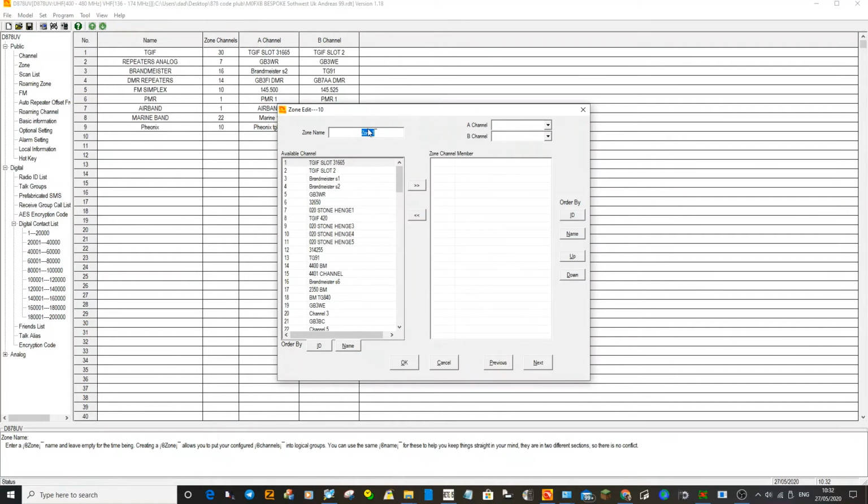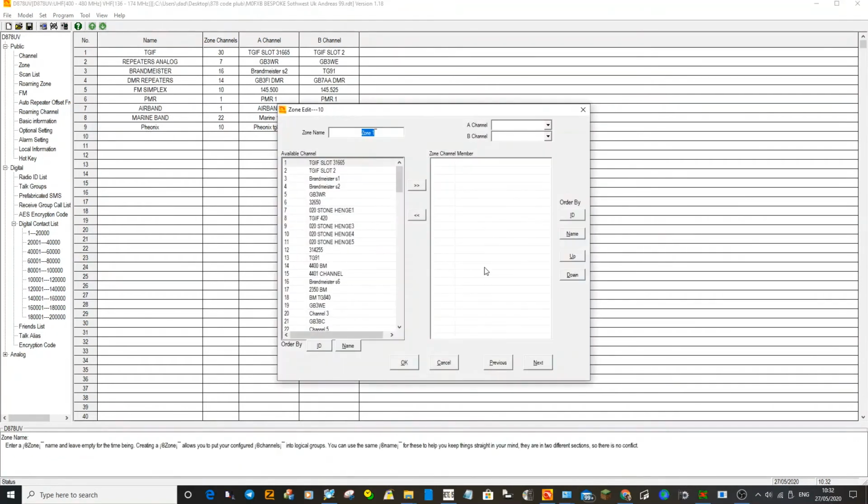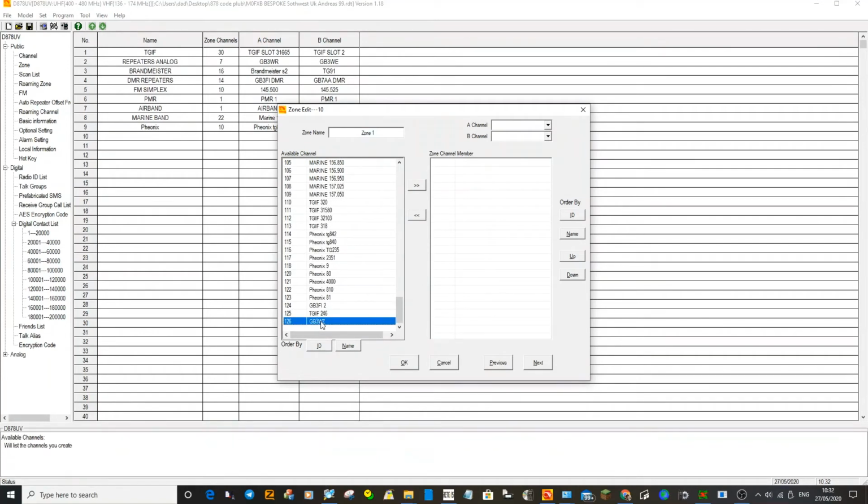This window opens. Call it FM repeater. Let's call it with Z. Click OK. So you've got a new zone. Hang on, I haven't added it. You have to add something to it. So add the channel you've created to it. GB3WZ. Let's give it a name.